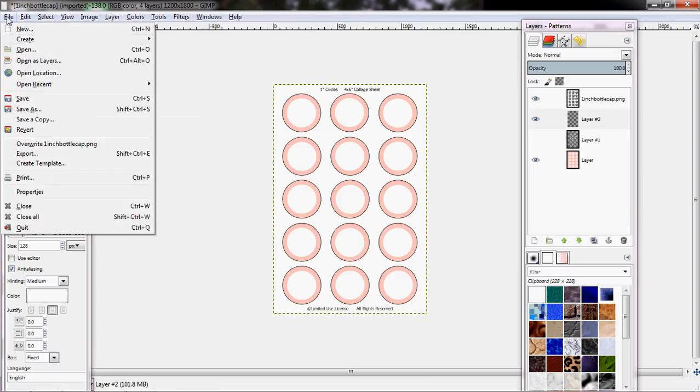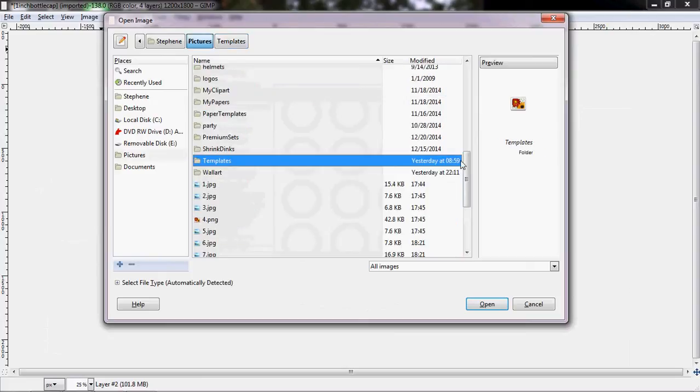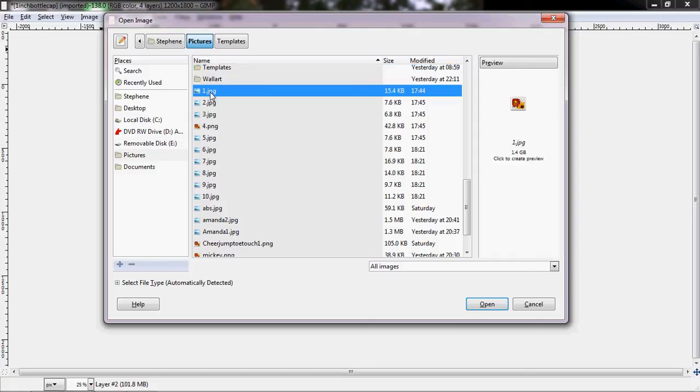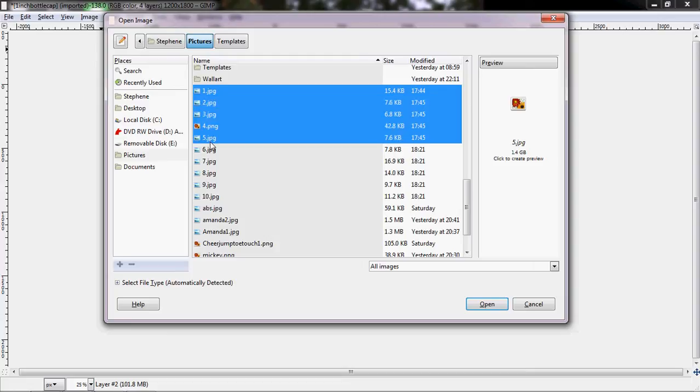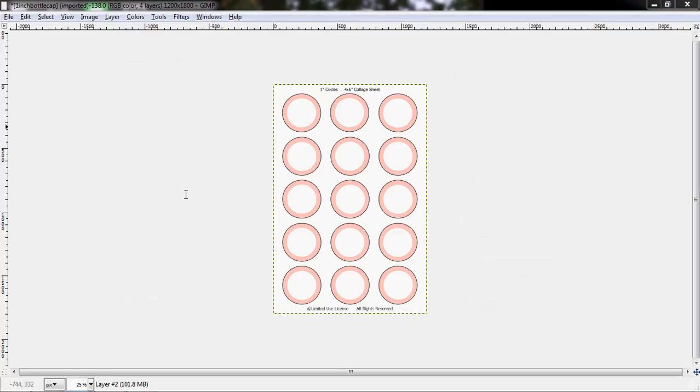Alright, so you're going to go to File and Open, and go to wherever you save the images at. I saved them right here, just 1 through 5. So I'm going to click the number 1, and then if you just click the first image you want, if they're all together, and then just shift and then click, it'll select from the very first one to the last one that you had your mouse on. Then you're going to open. It's going to open all those.